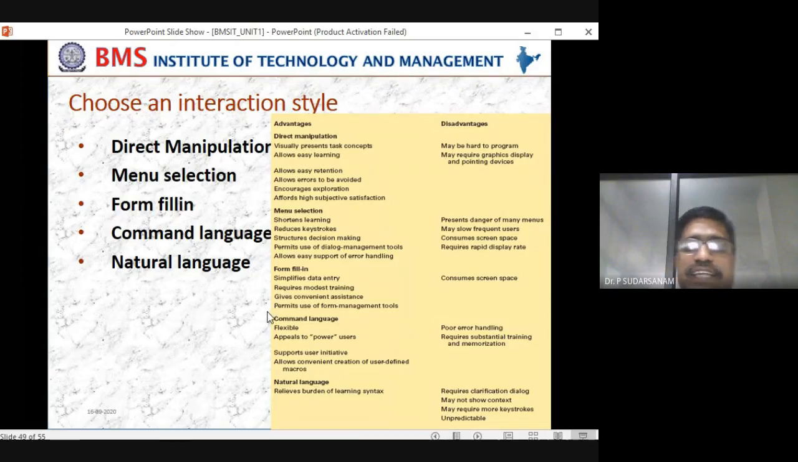It simplifies data entry, requires some training, gives convenient assistance, and permits use from management tools. Management tools are nothing but, as I told you, what we use when I want to retrieve the data.